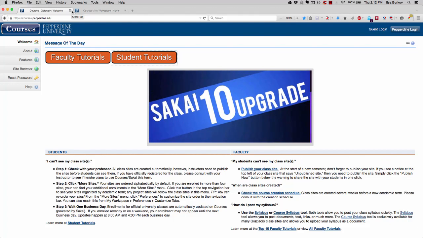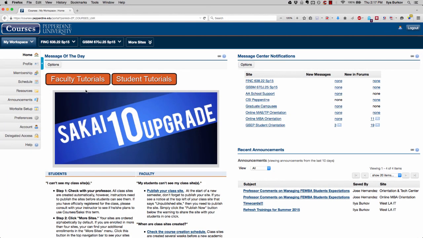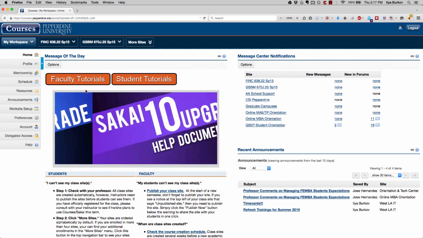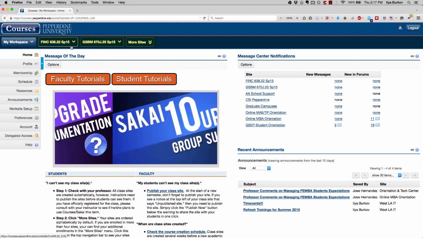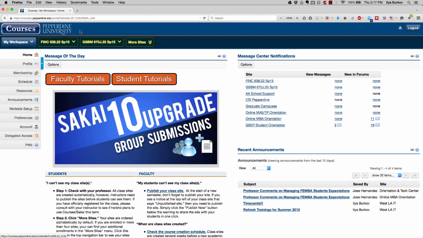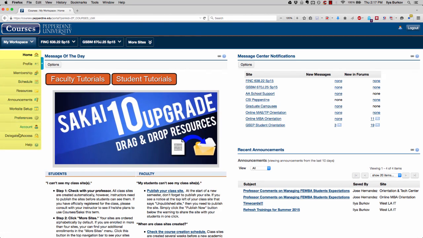Let's assume that we've logged into courses, as we have over here. How do you access a course? Well, you'll see on the top here that any courses you're enrolled in are listed. In my case, I'm enrolled in 2 courses this term, and on the left here you can see how to navigate to different tools within your course.